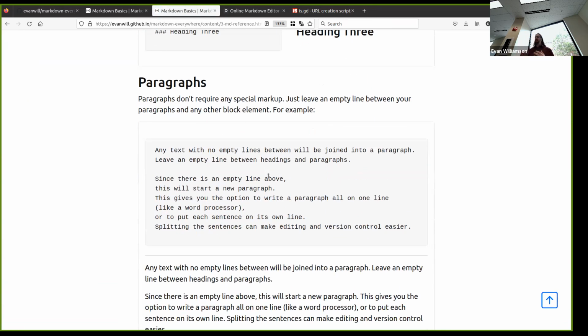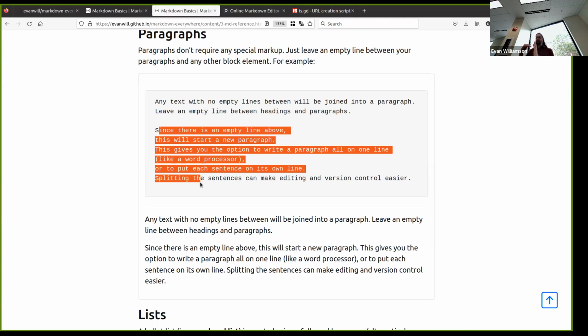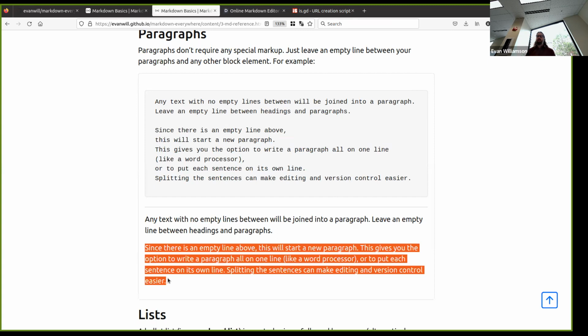A paragraph is just any regular text on a line. If you want to make a break between different paragraphs, you just leave a blank line in between them. It's going to join all of the text together into a paragraph. So you can see that this has a bunch of line breaks in it, but no blank lines in between. In the end, in the display, those are all one paragraph.